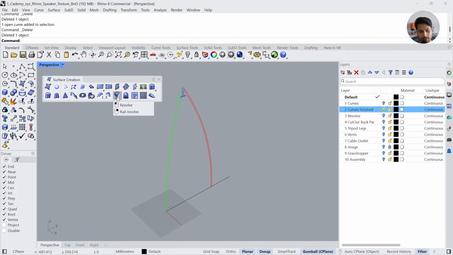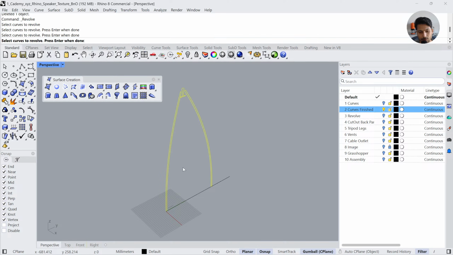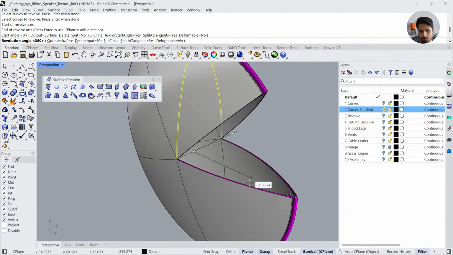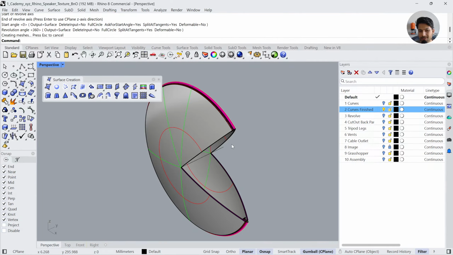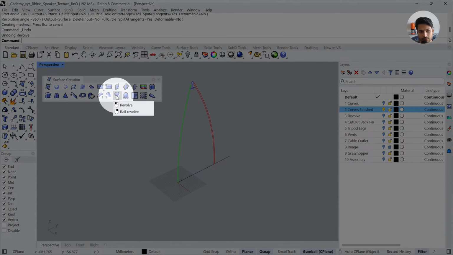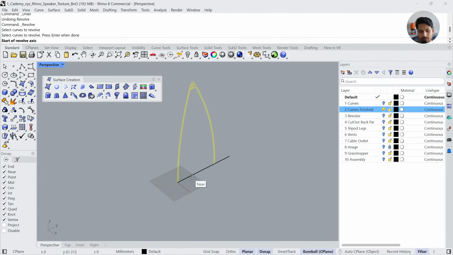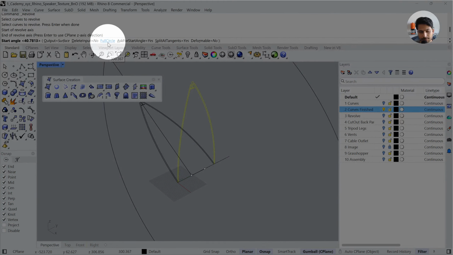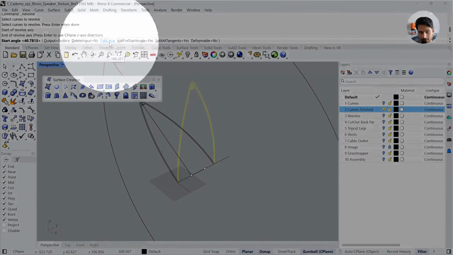So let's revolve these three profiles. Select profile A, B, and C. Press enter. Then define the axis, which is this line. And then you can click and then click to define how much you want to revolve. But in this case, we want to revolve completely. So let me undo and redo the command: revolve these three profiles from here till here. And there's this button called full circle. So it will revolve 360 degrees automatically.